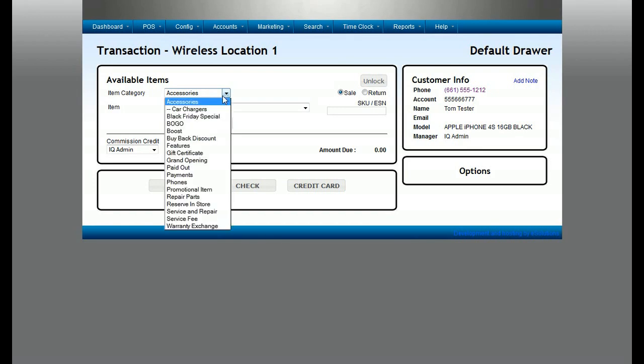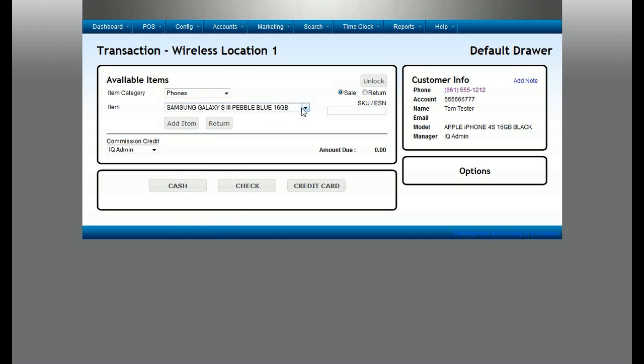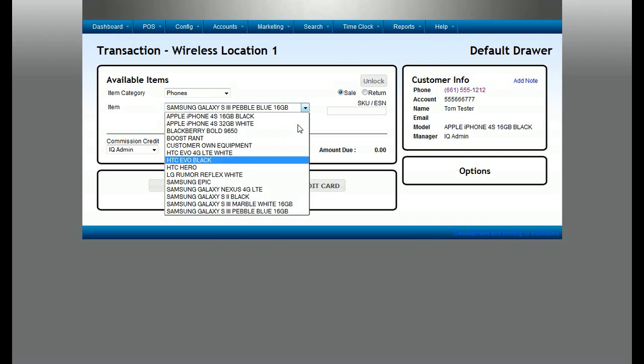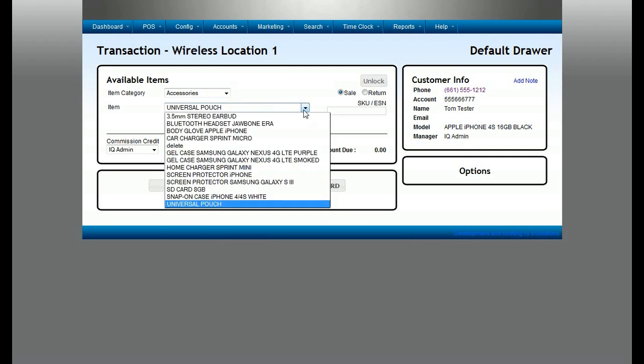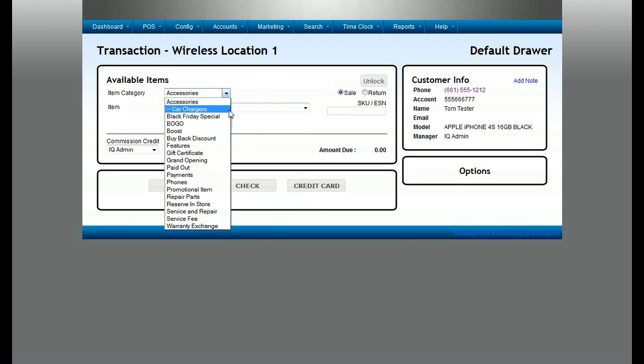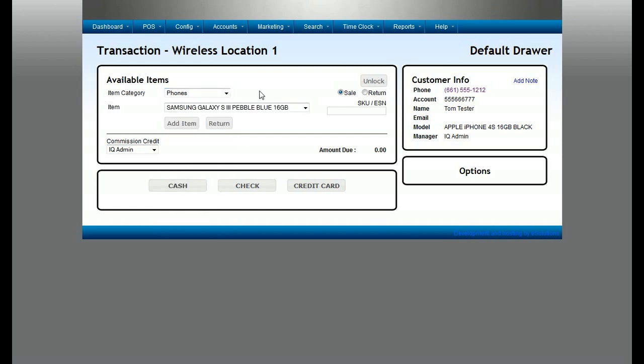We've got the ability to add items by category. So we've got drop downs here for all the different categories for items that you might have. So if we're choosing phones, for example, we would see the list of items that are under phones in our system. If we're doing accessories, you can see the list of items that are under accessories, or you can have subcategories such as car chargers or anything like that. In this case, we're going to select phones. Down at the bottom of the screen, as we select an item, it will be added to the transaction screen and tell us what the retail price of that particular item is.